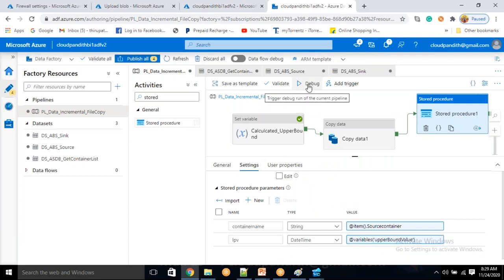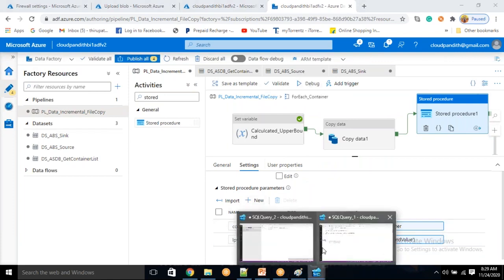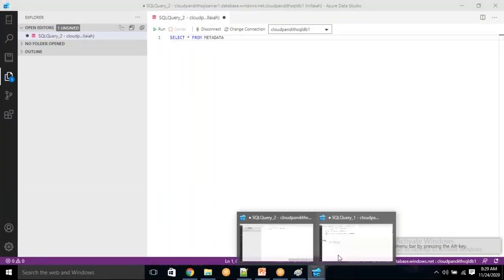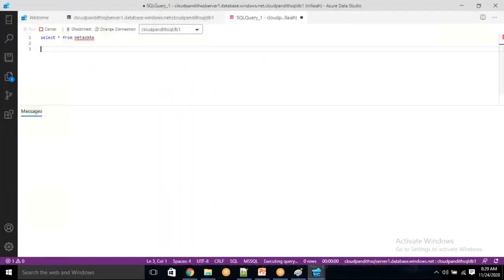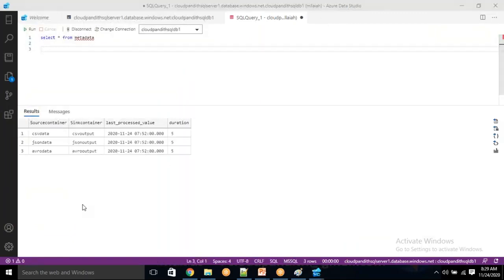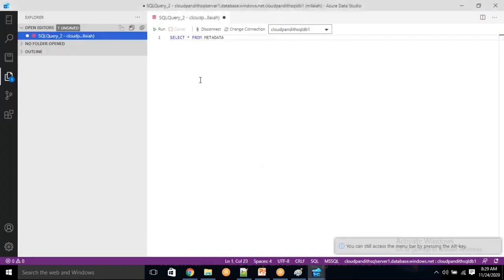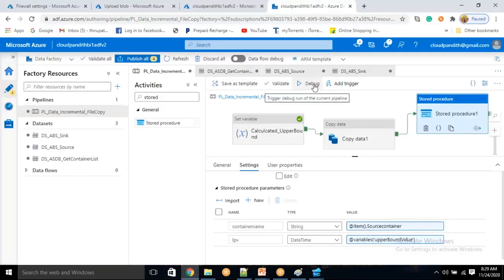Now carefully observe all the things. Select star from metadata. In this metadata, I have the last processed value 752. After this 752, I'm adding 5 minutes, then it will become 757. So from 752 to 757, whatever files come, I will load those into my target first. Let's do that. Let's click debug.